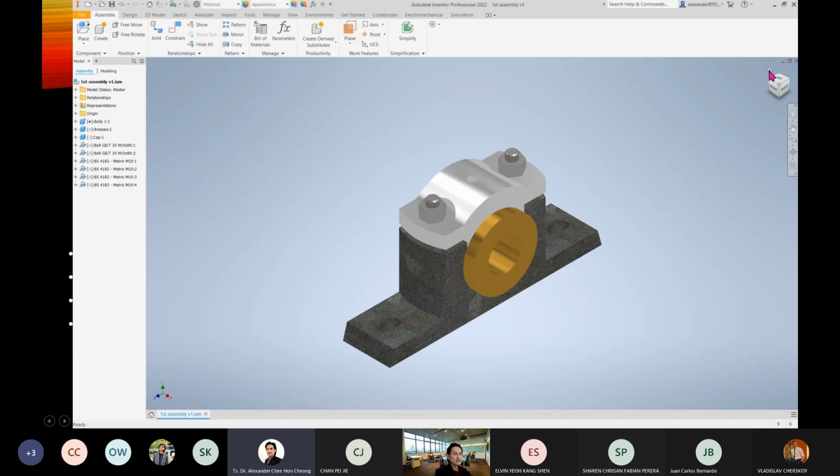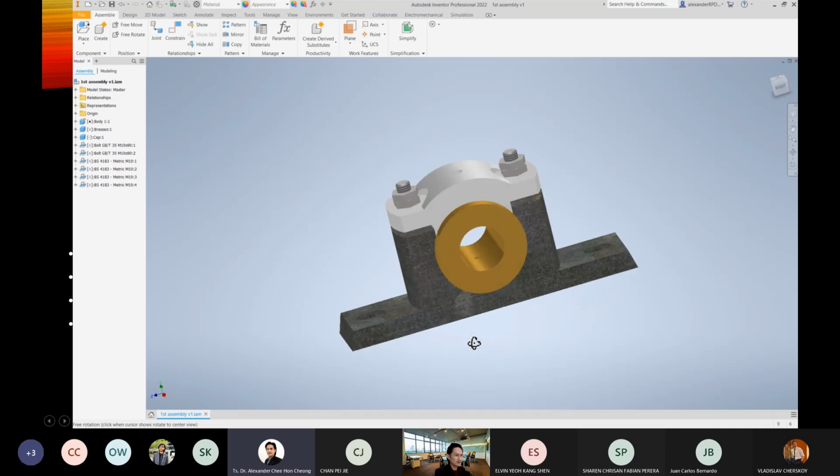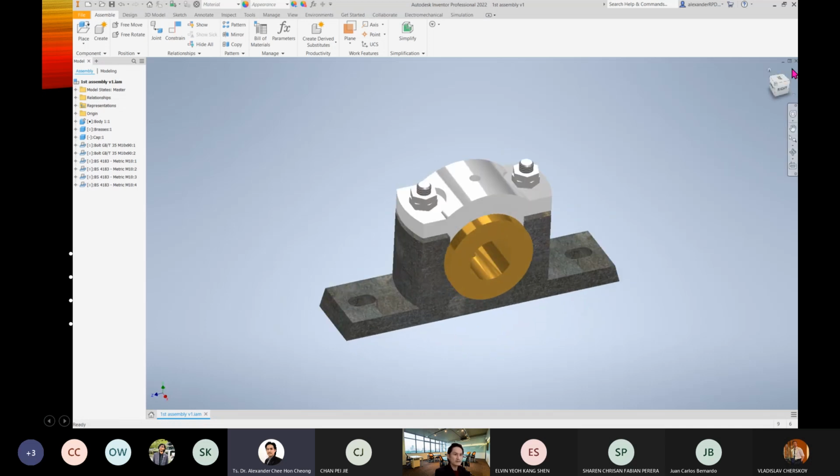Okay, so now we close this first. This one is just for your reference. Later we are definitely going to have this as our final product. So now we close it first.